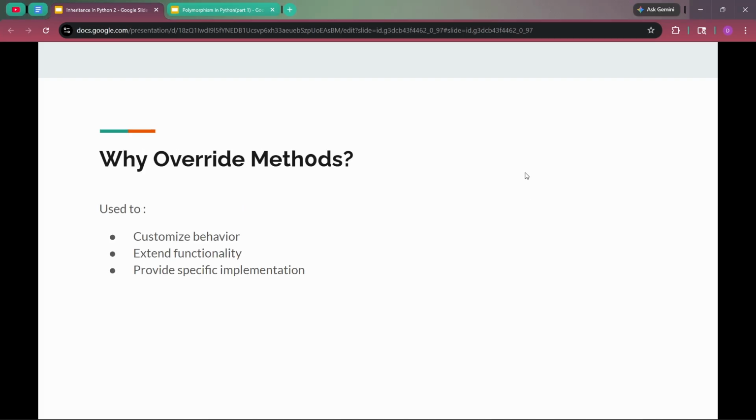Next up we have why should we override the method. So overriding the methods allows child classes to provide more specific behavior. For example, all animals make sound, like birds do chirping, dogs bark, cats meow, and elephants do their sound. I'm not sure what to call that sound. So basically every animal has their own sound, and every animal's sound is different.